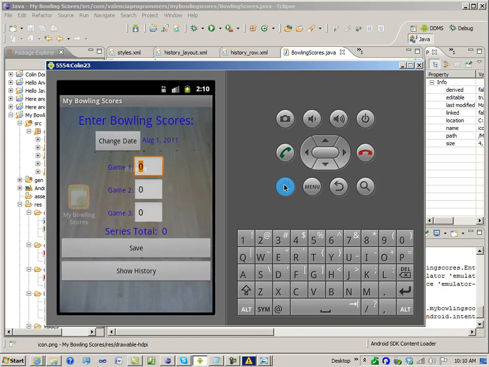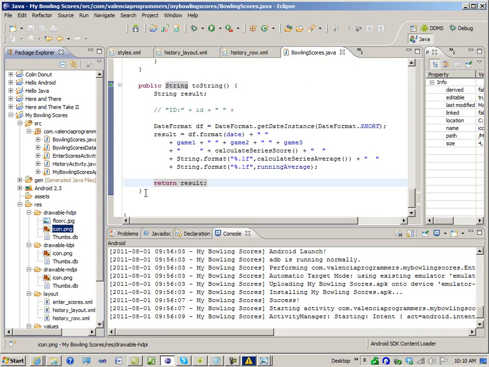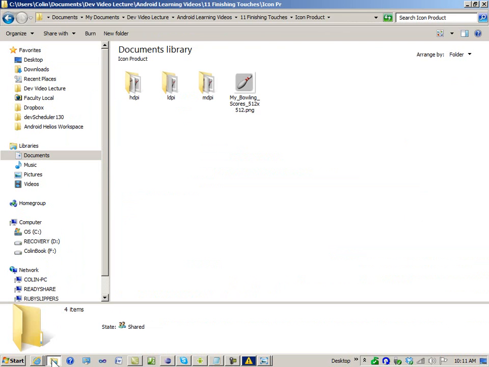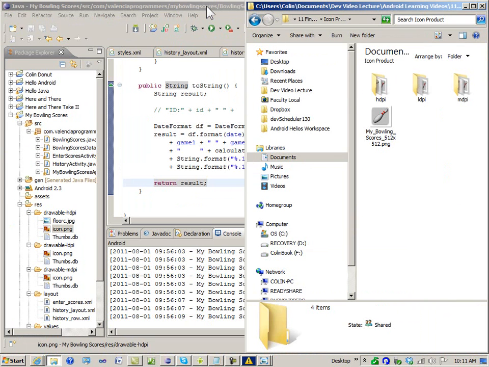So if you hold on home, does that get us to all the applications? So this is the icon of the application right now. It's the default icon, which we absolutely don't want to be using. So I'm going to take the icons that we created and drop them into the right place, hopefully. Okay, the HDPI.